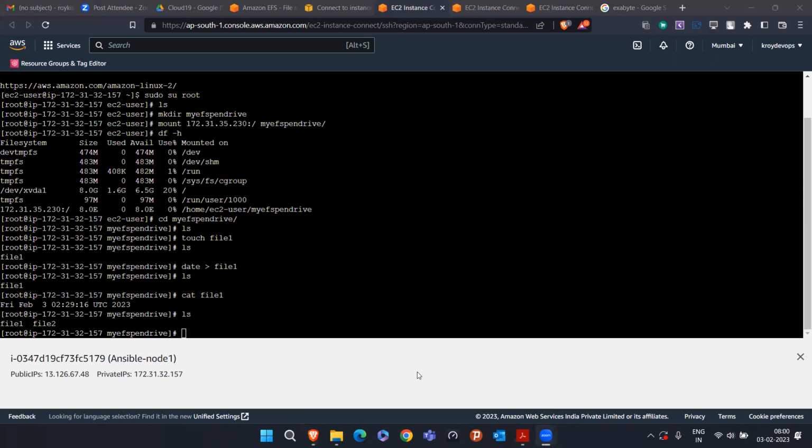Sir, when we created that and used mount, it automatically takes 8 GB. Not 8 GB. The partition is 8 exabyte by default. 8 exabyte, right? 8 exabyte.